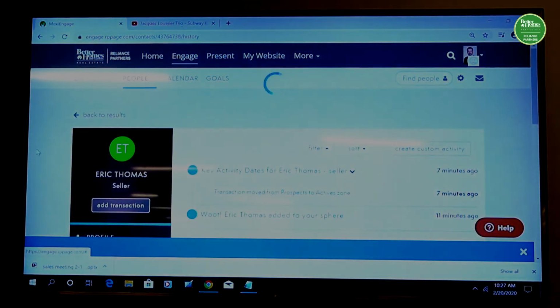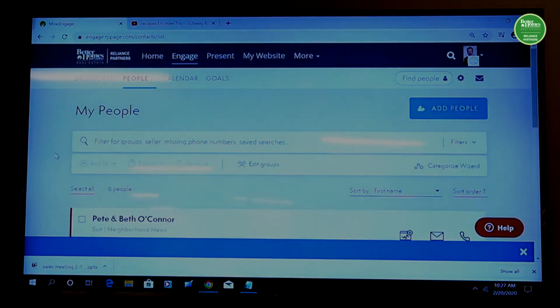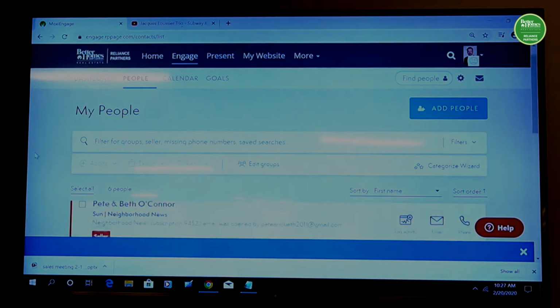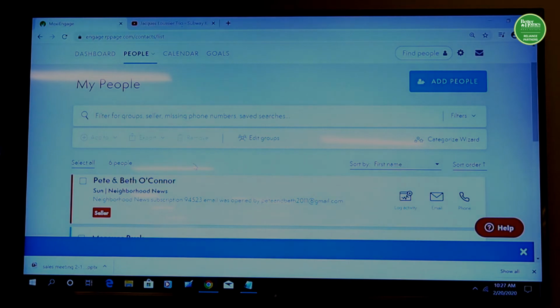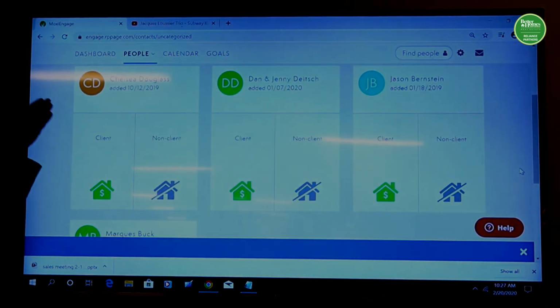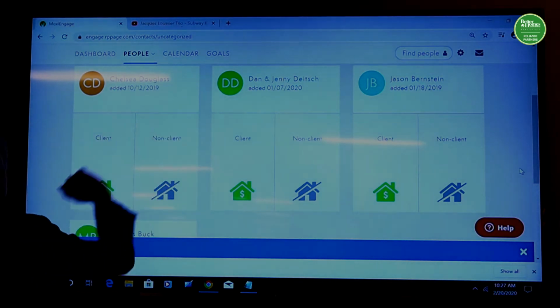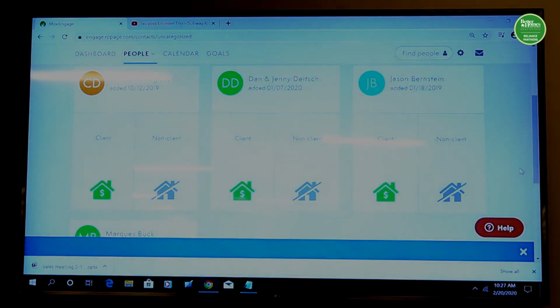So that's kind of the flow of taking a look at whom you've got in there, logging activities such as phone calls or emails or what have you. Let's say you just imported a bunch of people and you want to start them on the marketing plans or whatnot. There is the Categorize Wizard, which sort of gives you a dashboard of everybody you've got and gives you a quick way to designate them as client or non-client and then indicate which marketing plan you want to put them on. Again, buyer prospect or seller prospect or just generic marketing plan.